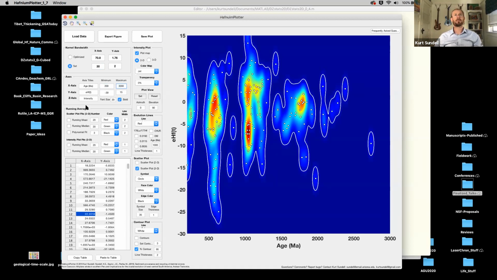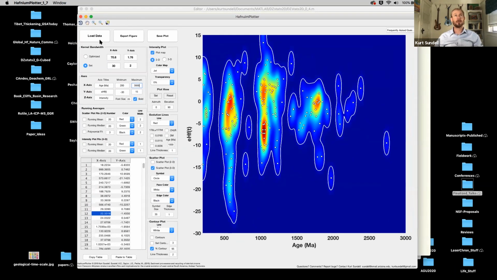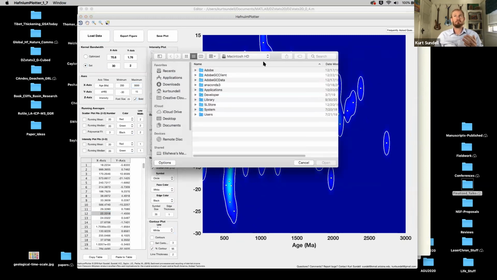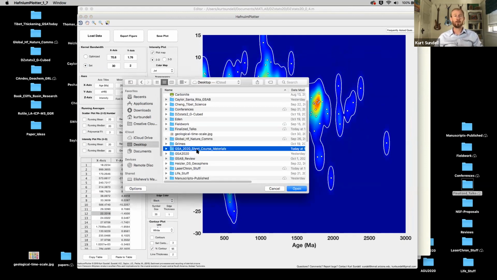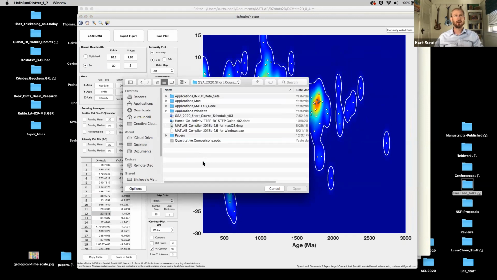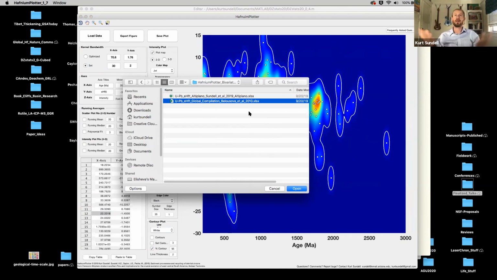And that's basic parameterization. You can load in other data. So if you go to load data, maybe you don't care about the Andes, maybe you care about a global compilation. So I've included one of my favorite papers ever written. Elena Belousova wrote a fantastic paper in 2010, and she compiled a lot of data. And so in the input data examples, I've included Belousova's 2010 zircon compilation for the entire world.